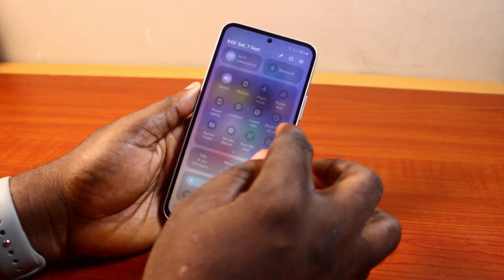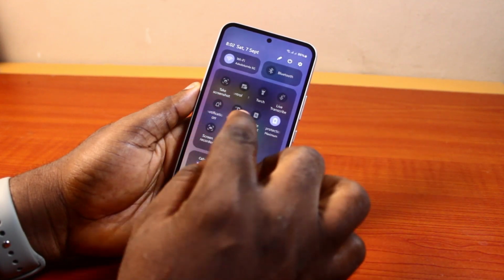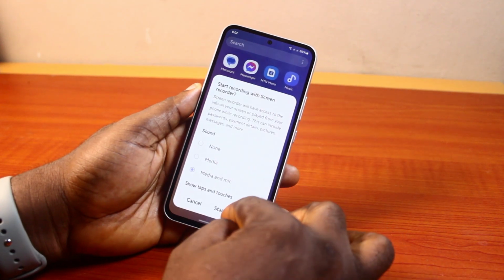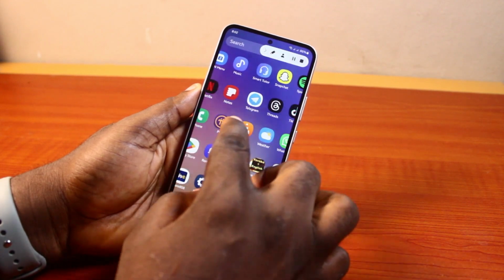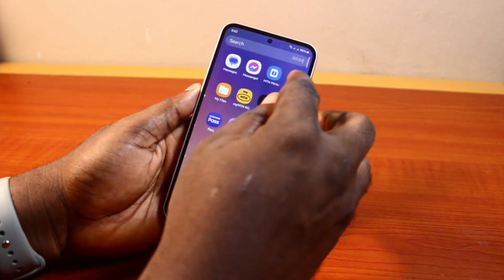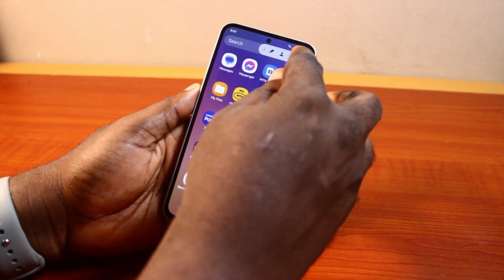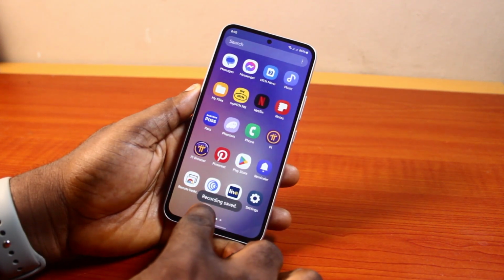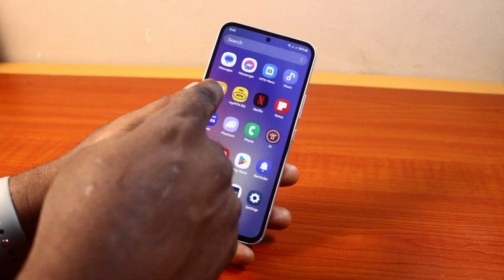So let's try this. Swipe down the control center and then go ahead and screen record your Samsung phone screen. So start recording. Then once you're done recording anything you want to record on your Samsung phone screen, stop it like this, and once you see recording saved, go back to My Files.